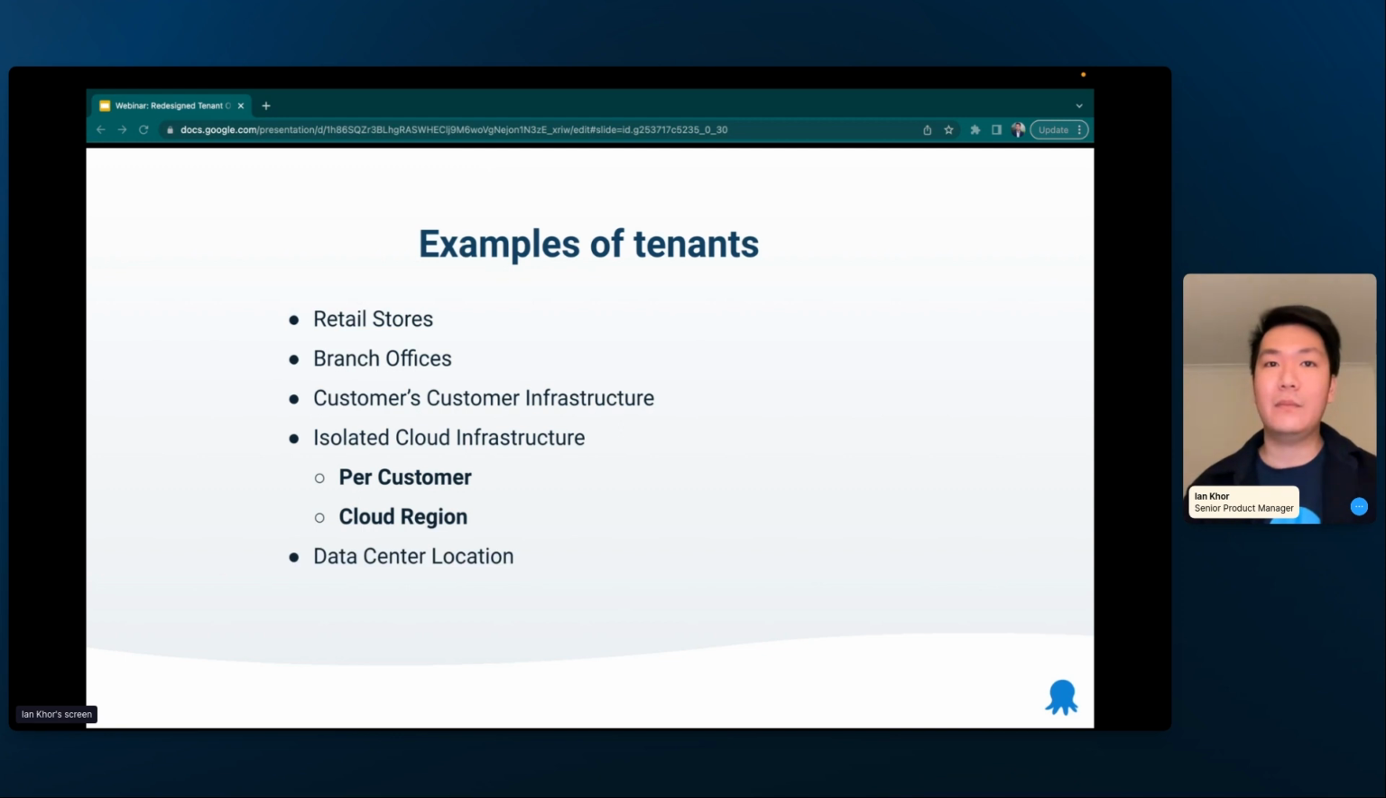A tenant can also represent data centers. So, for example, a data center is located in Salt Lake City, and another is located in Austin, Texas, and another maybe is located in Brisbane. Each of them will have slightly different configurations, but generally the process needs to be the same between each.